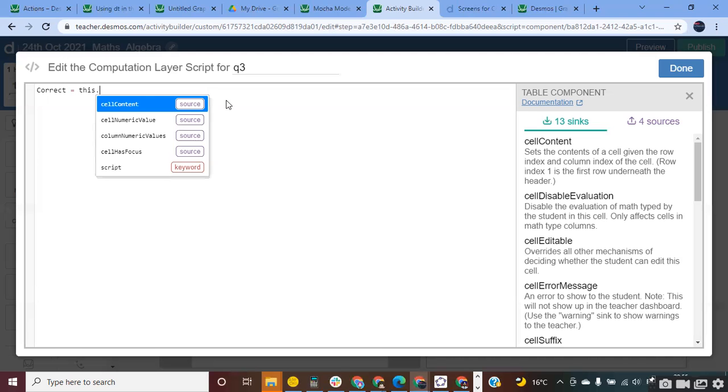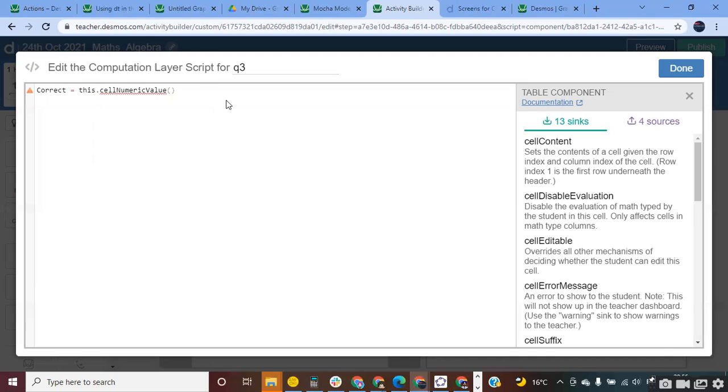So this dot, look, as soon as you click on dot, there are options available for you. Cell numeric value. Which cell numeric value? First column, sorry, first row, second column equals 7, right? So I have validated my first question, but I want to validate all 3, right? So let's do an AND condition here, so that every answer should be correct. Otherwise, it has to show wrong.